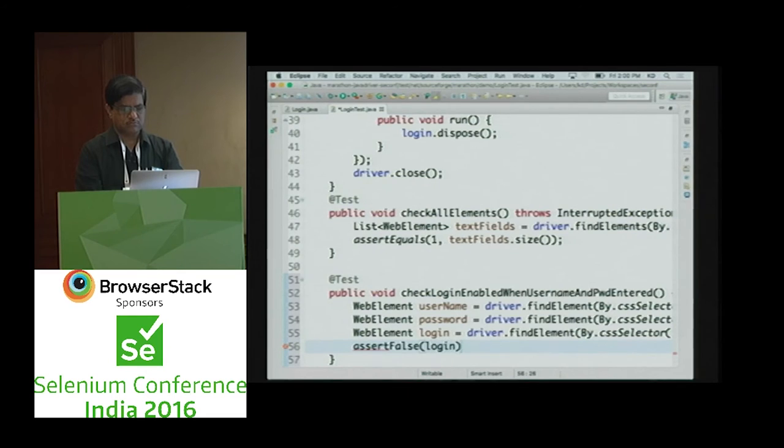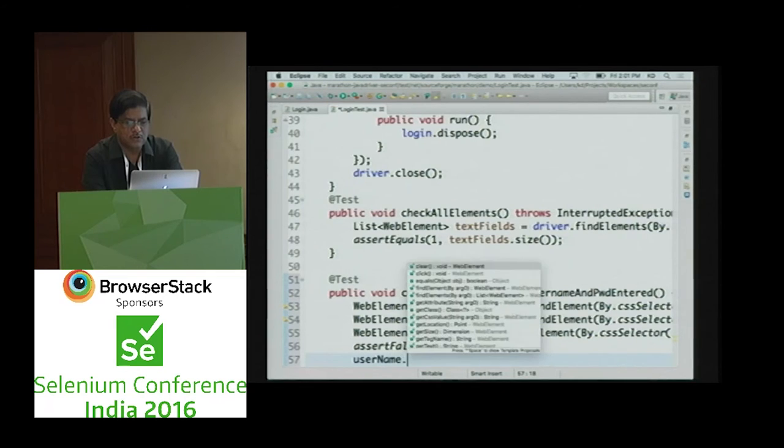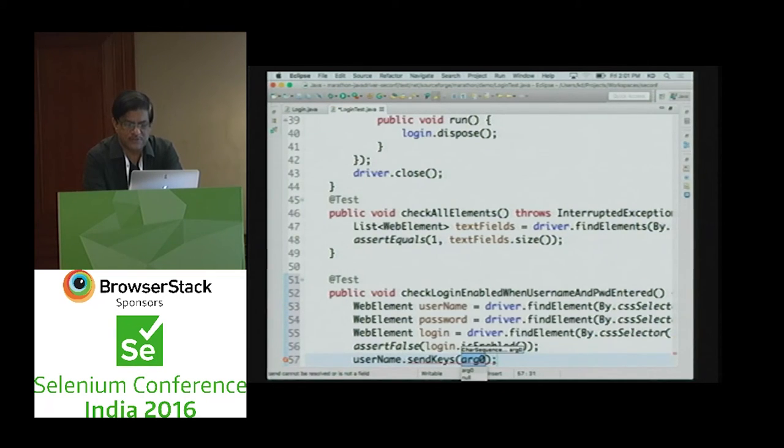Look at it, there is no specific API for the Java driver. Just because we are running a Swing application, we are not changing any API. It is still using the standard WebElement API or WebDriver API we are using here. So isEnabled is part of the WebElement, so that's the same thing we do. And then now we want to send keys to the username.